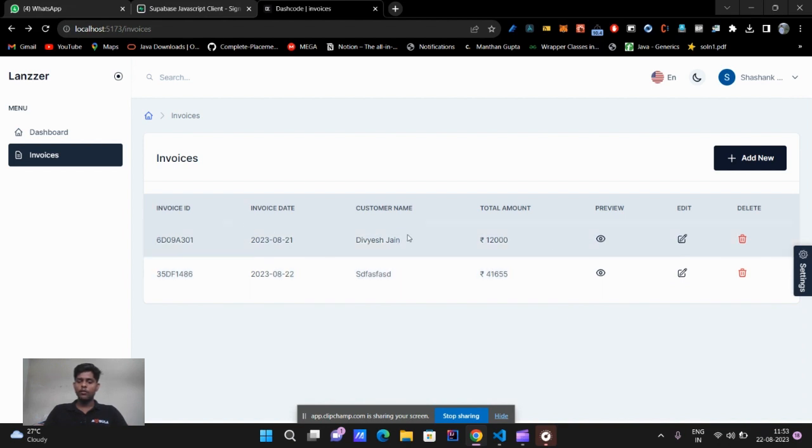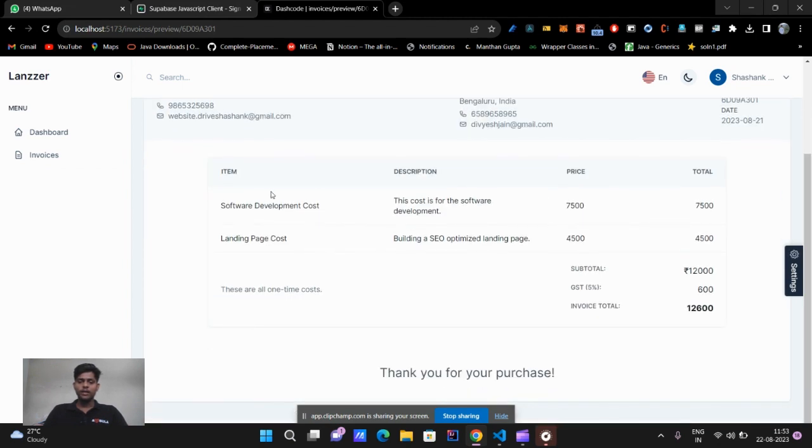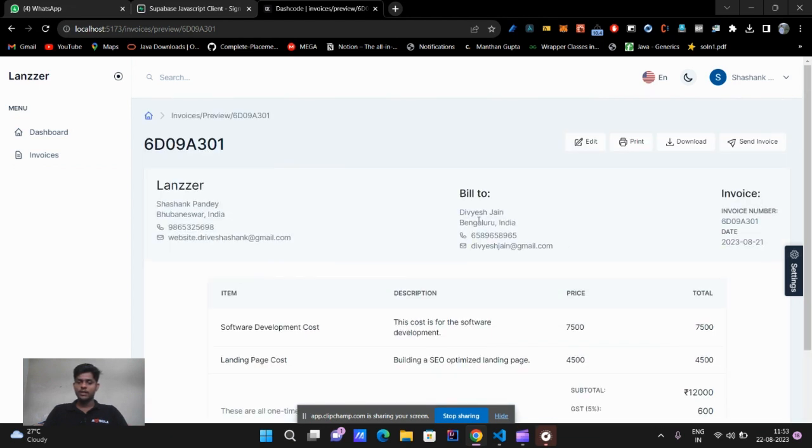So let's go and preview one of the invoices. I will preview the first invoice that has been created in the name of Devesh. The whole invoice preview is available here, where the items that have been assigned and their description, price, subtotal, GST, everything has been written, and all the addresses, including the bill to address, are present here.